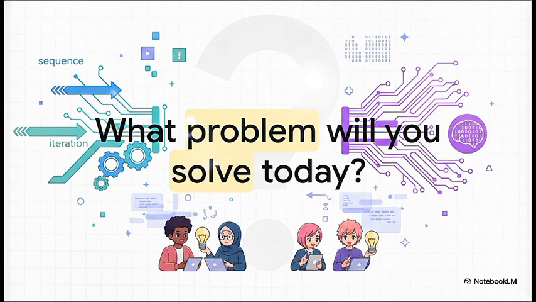So, I want to leave you with this provocative thought as we wrap up this explainer. What problem will you solve today? Start small, stay consistent, and just keep building that programming brain.